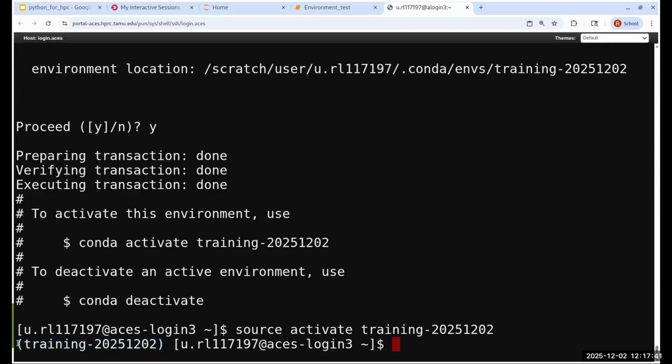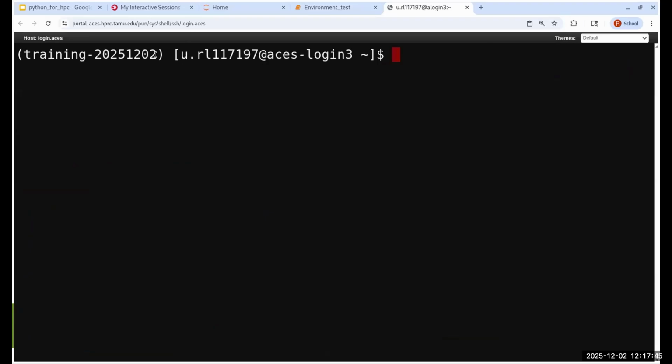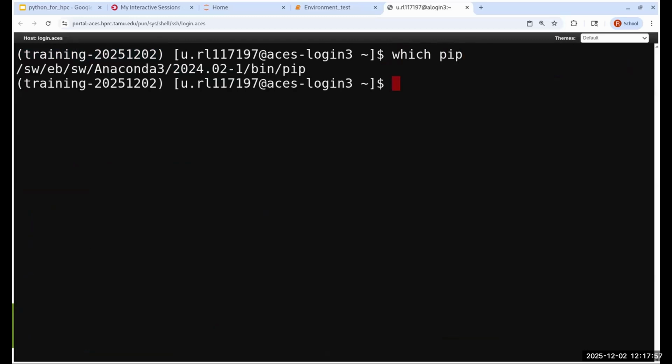So then it prefixes your shell with the prompt. It prefixes your prompt so you know, okay, now my package managers will install here. So that applies to Conda and also pip. If I do which pip, you can see pip is owned by Anaconda. So if you pip install or Conda install, it will go into the Conda environment.